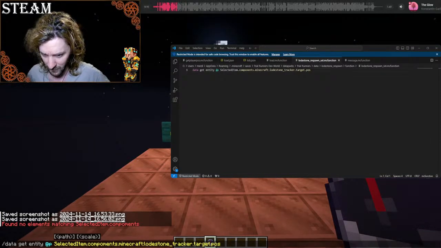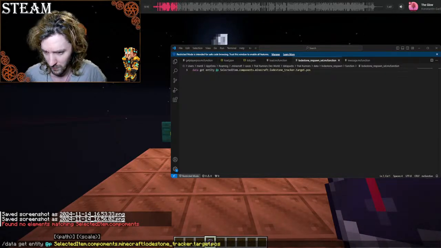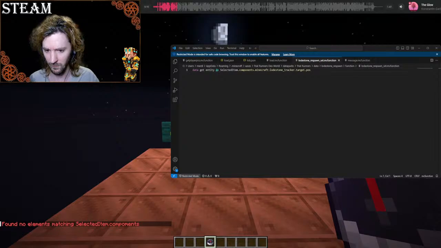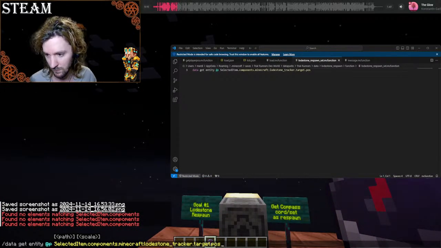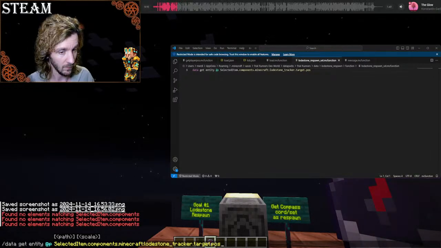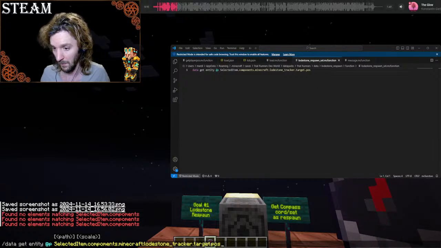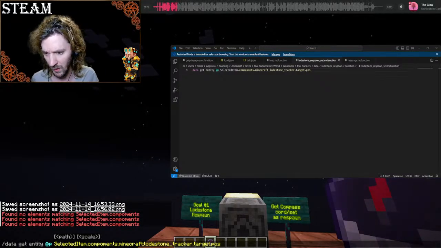Did I mistype anything? Because it said found no elements matching selected item. Oh, wait, it should work because I've got the lodestone selected. Now it's not working? Uh-oh. Selected item. Make sure I've got that correct. SELECTED, and then item, ITEM. So it should be correct. What did I mess up?